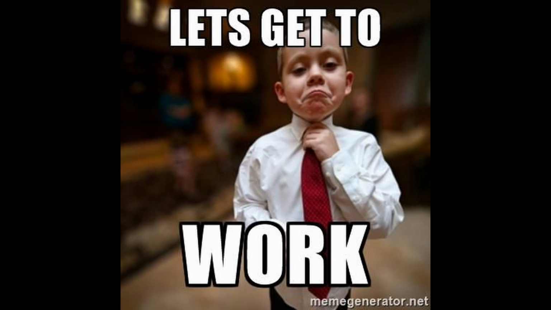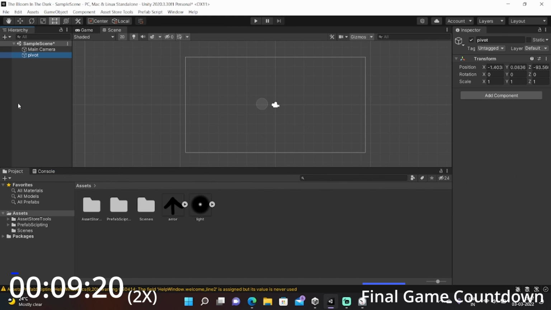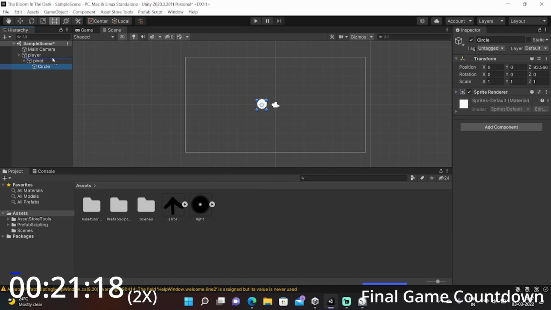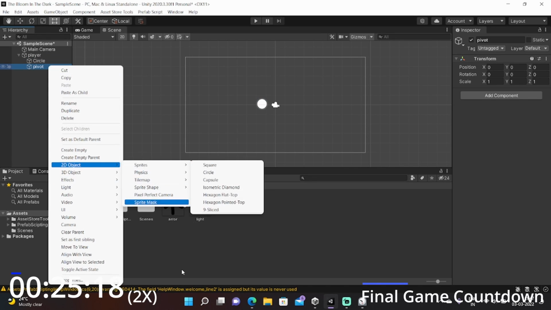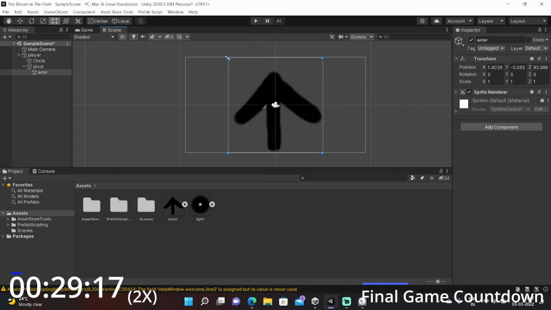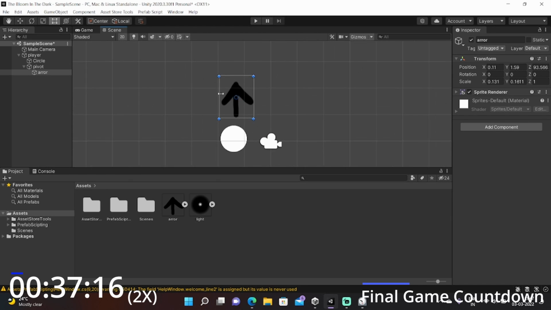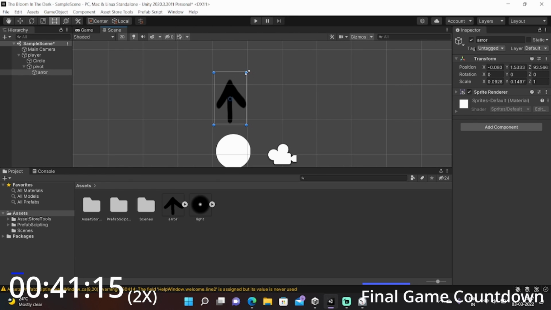Okay, getting started. I started off with an empty game object which will be the player and another empty game object which will be the pivot which the arrow will rotate, and you'll see what I mean in some time. I created a circle which in this case is the player, and I also dragged and dropped the arrow into the pivot that will be rotating.